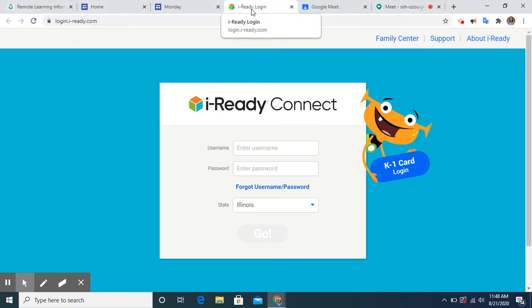Once you are done and you are not using that link anymore, you can go ahead and exit out of it. But make sure that you are exiting on the link right here on the tab and not the whole site. If you click on this X, it's going to exit all of these windows. So make sure that you are only clicking the X of the website or the tab that you want to close. Let's say I'm finished with iReady, I'm going to close that.